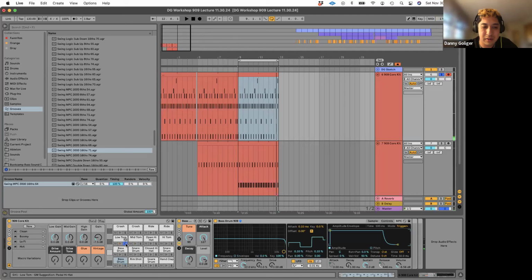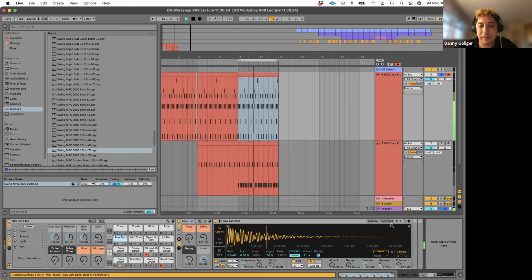Let's add the low tom into the mix. Maybe I should just mute this instead here. That's cool. I think that has a nice pitch relationship. Maybe I'll filter down the low tom a little bit.